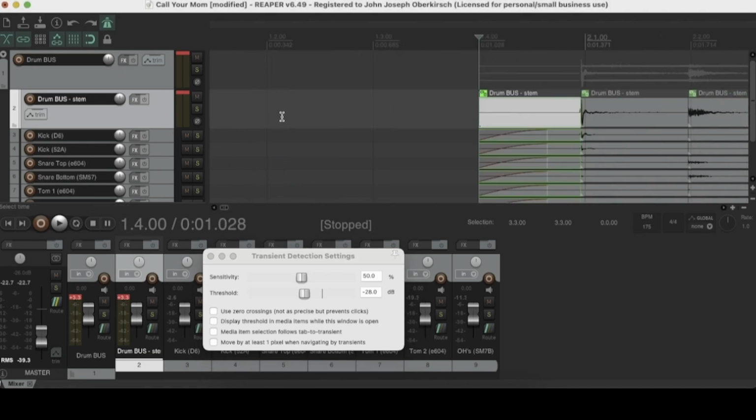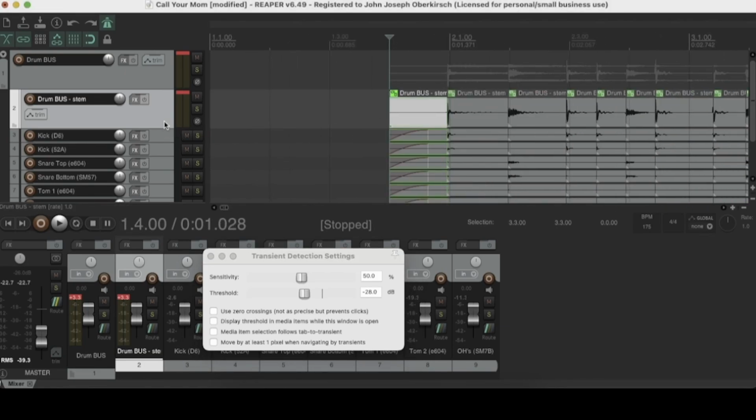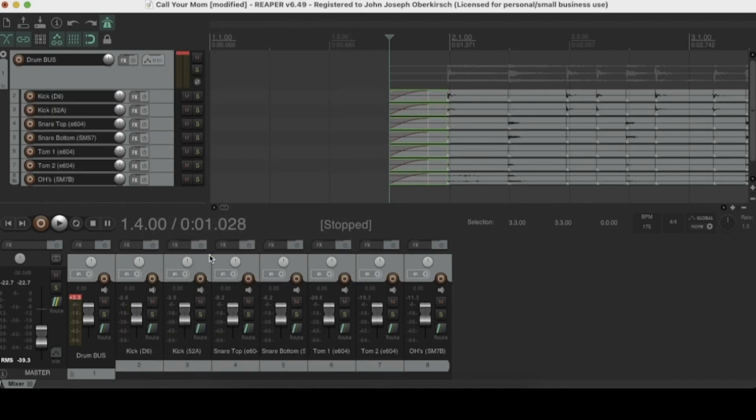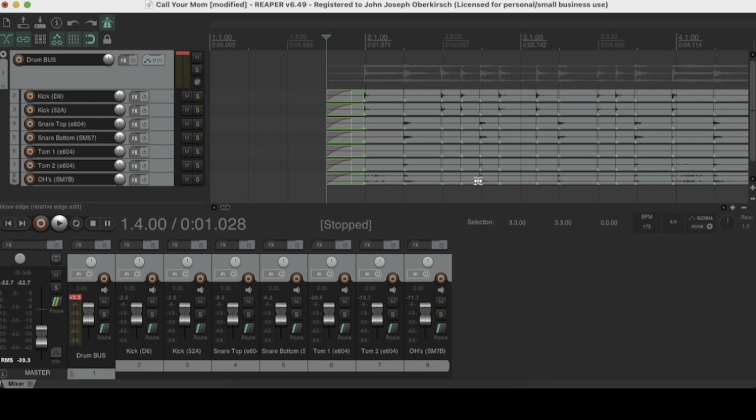So just like that. The next thing I'm going to do is, we don't really need this rendered track that we rendered all of our kick and snare drums to now that the splits are done. So we're going to remove this track, close that window. So now we can start quantizing.